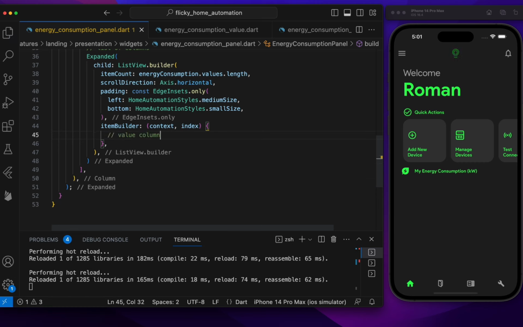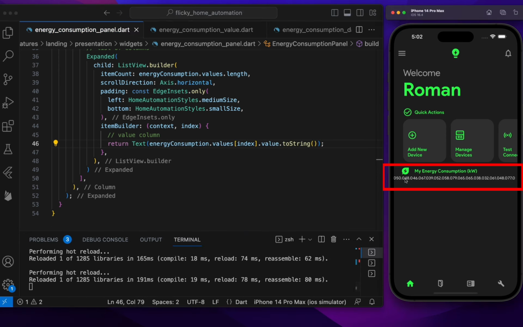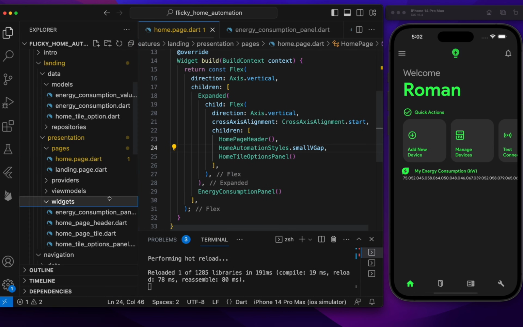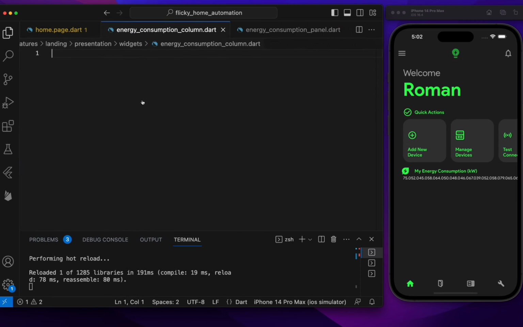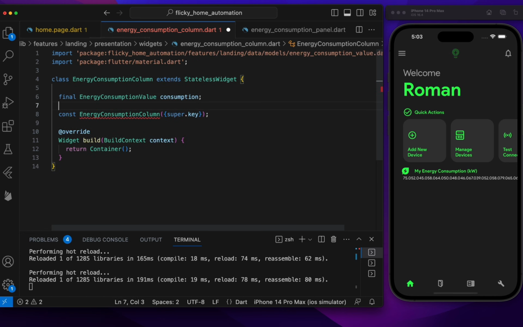I've done quite a bit of coding. Let's test that at least I can see the energy consumption values in a simple text widget. We can see values. True, this is not very appealing. Let's create a better visualization for it. Create a separate widget to hold the energy consumption bar. I'll call it energy_consumption_column.dart, feeding into it the corresponding energy consumption value instance in the iteration.